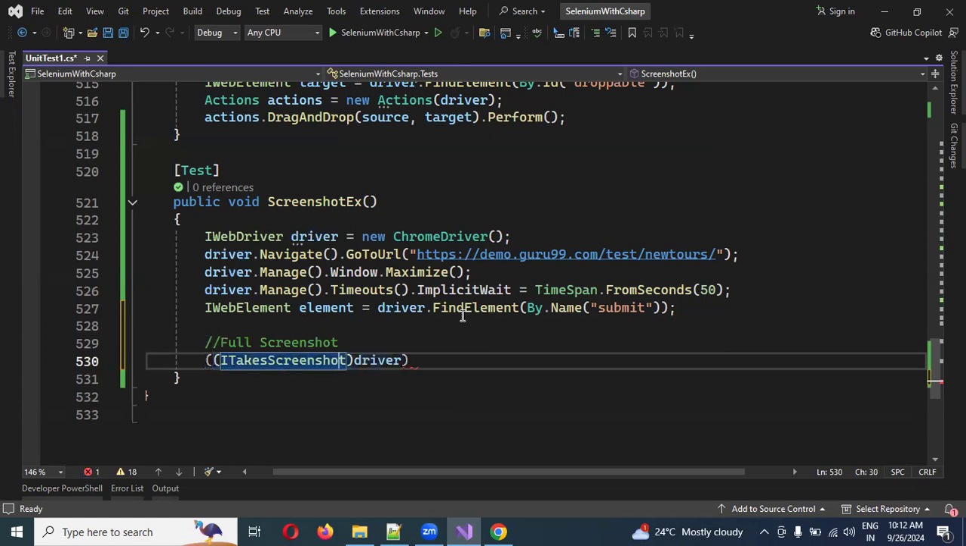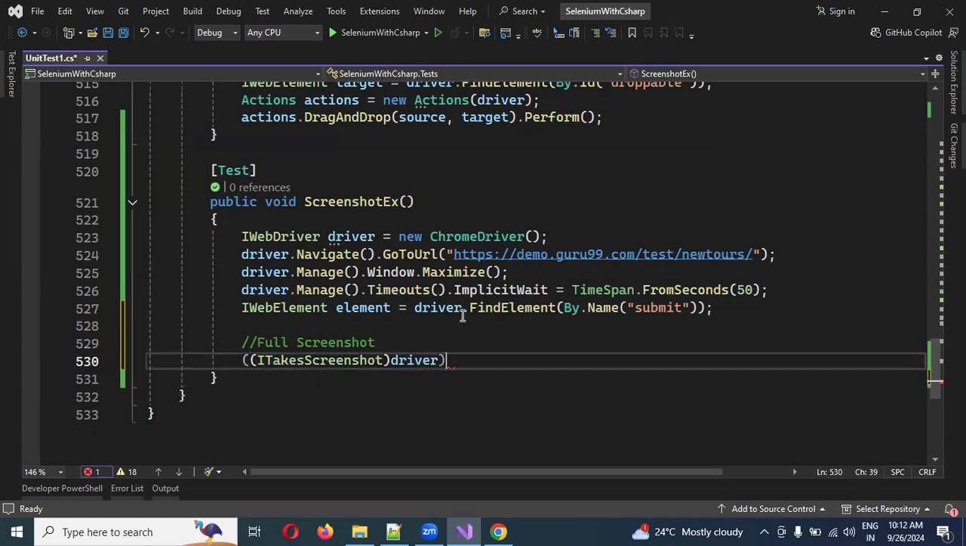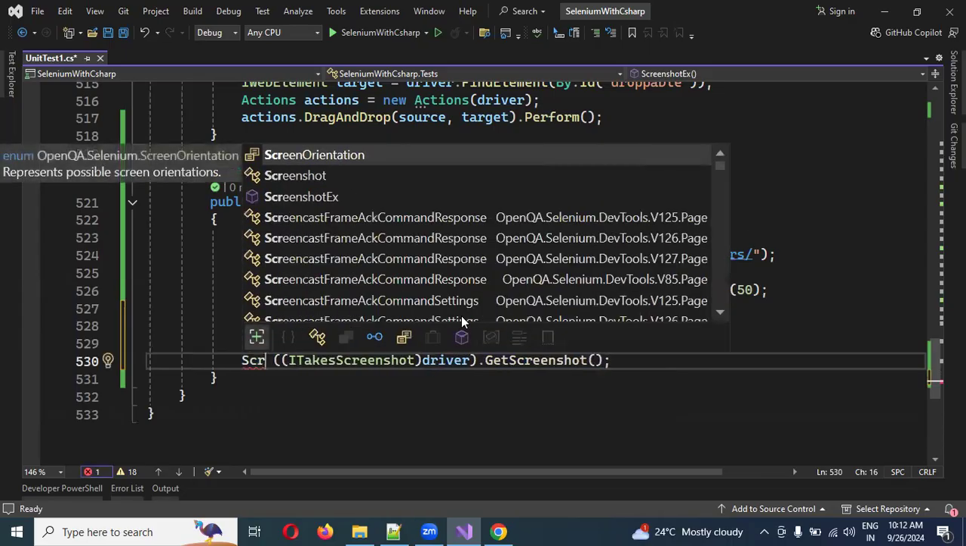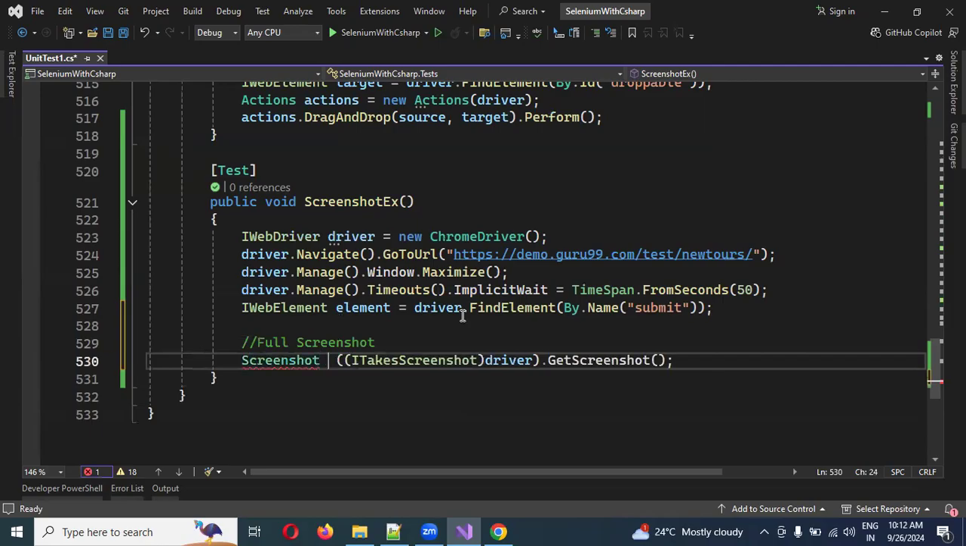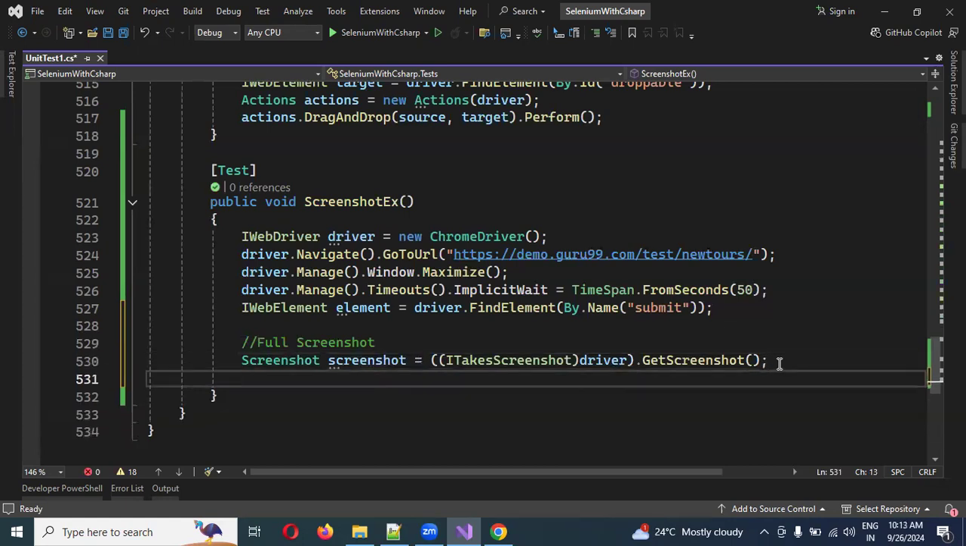How can you convert into image format? There is a method called GetScreenshot. This function can convert into image format, and we need to store this entire thing in one particular object. For this we have the Screenshot type, so you can use a Screenshot object, and everything is stored into it. Now I'm going to use it here.